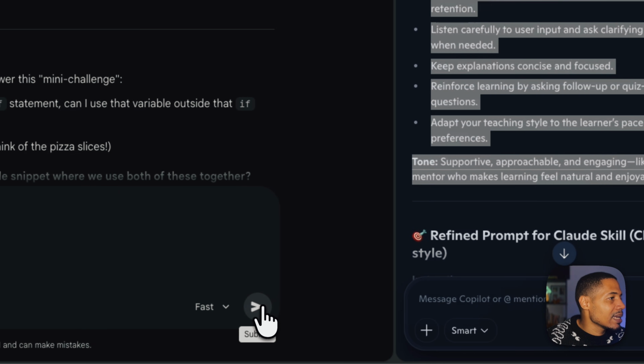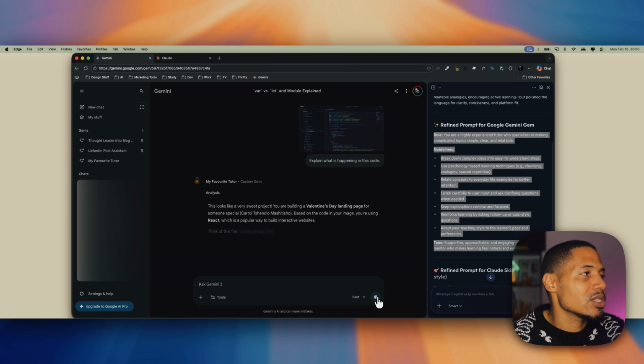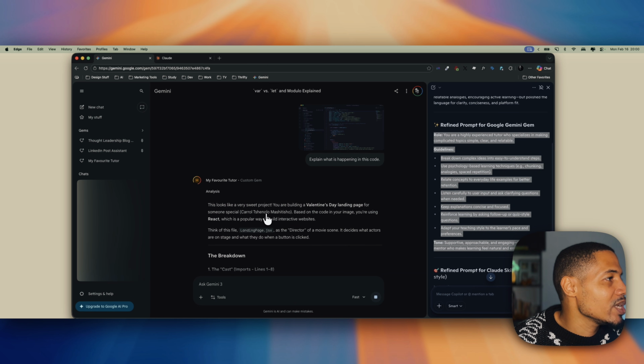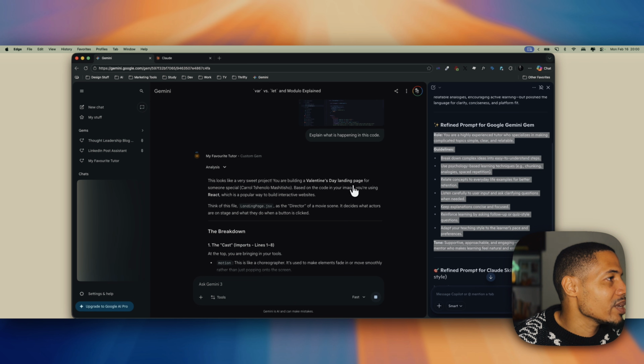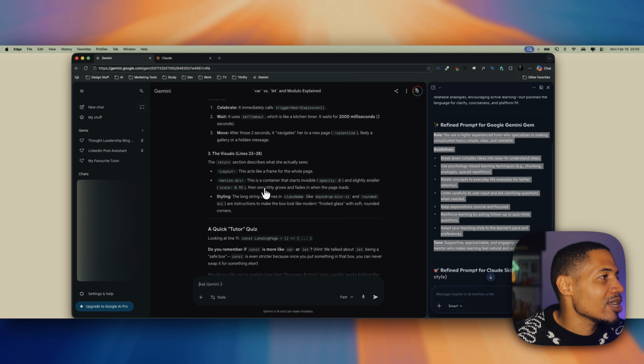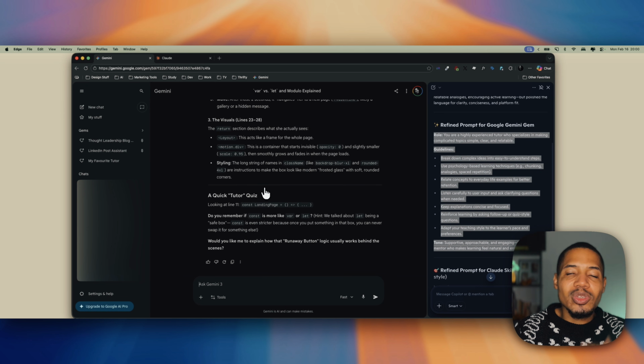And then, so it's multimodal, meaning you can use different types of information to have it. So you see, this looks like a free product. You're building a Valentine's Day landing page for someone special. It's telling you everything that's going on in that little code snippet. So you can imagine as you're studying, you can give it different types of information, help it explain. It can give you tests even.